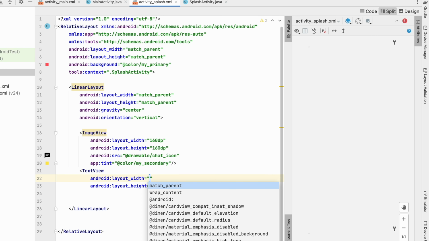I will change the size about 40 sp, change the text color also to white, and we will bold it, text style bold, and also I will give the font family as mono space. So now it is looking like this. I will give some margin top also. Margin top will be 20 dp.